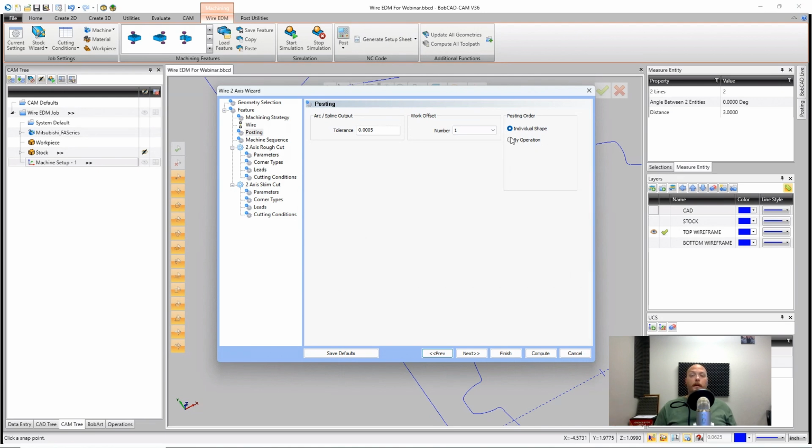We could also say I want to run by operation, where we go and do all of our rough cuts, then come back and do all of our skims. That might be something I do if I was at the shop and I wanted to rough out the part so I could take the slugs out and then let it run at night just doing the skim passes. I could say, let's do it by operation. I'll get rid of the slugs, and when I hit go, I don't have to worry so much about that.